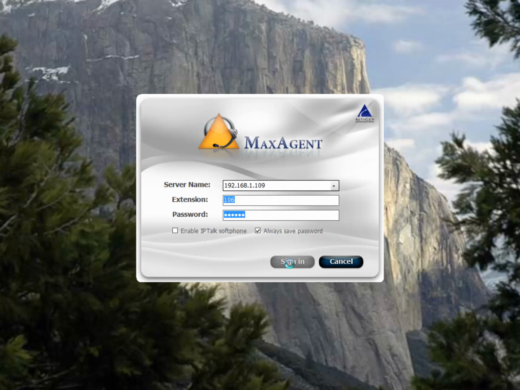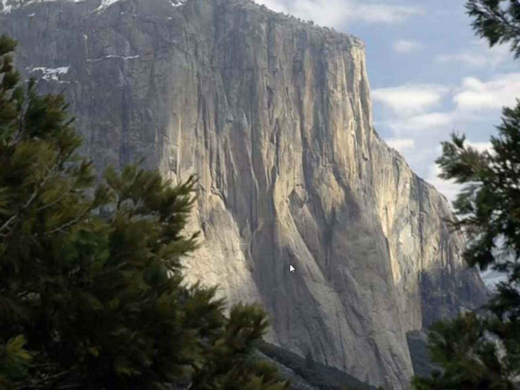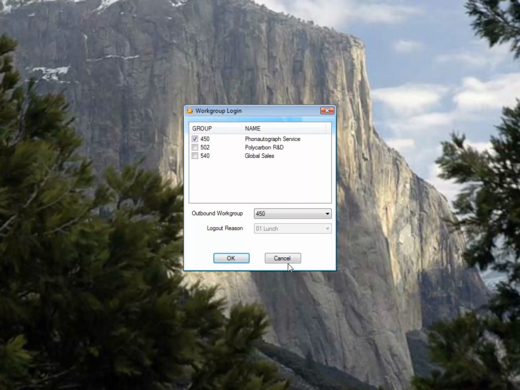After logging into MaxAgent, you'll be prompted to log in or log out of any groups that you belong to. Check the box next to the group name to log in, or uncheck the box to log out. To set your outbound workgroup for call reporting or recording purposes, select it from the drop-down menu. If you're logging out of a group, you can select the logout reason below. Click OK to continue.